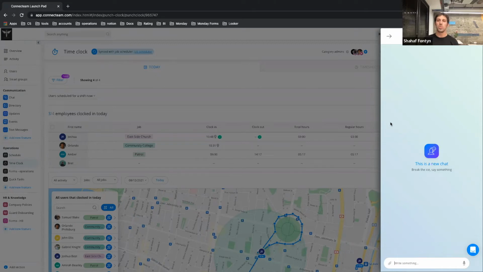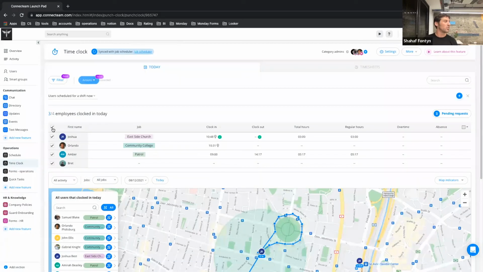So you can always communicate back and forth, and you can even communicate with multiple employees at once by simply selecting all of them, clicking on actions, and either sending a chat message to each and every one, or even opening up a team chat with them as well. So you can create a team chat for everyone that's currently on a specific shift or working on a specific job or a specific event. So that's the Today tab.